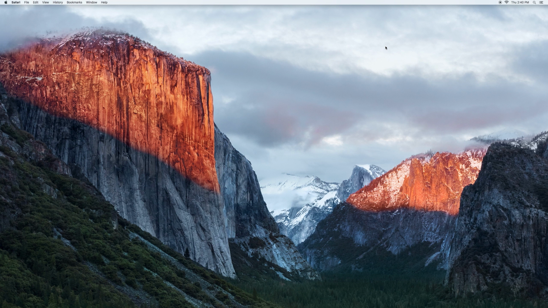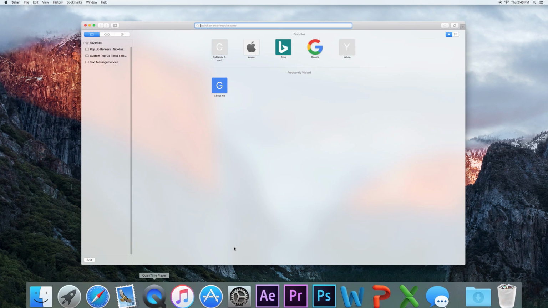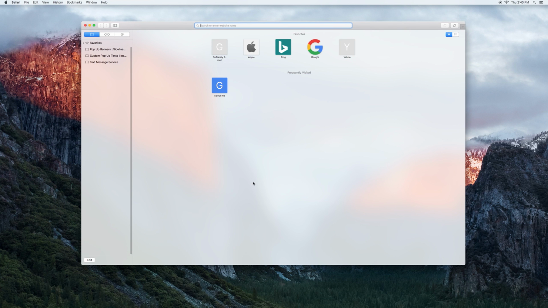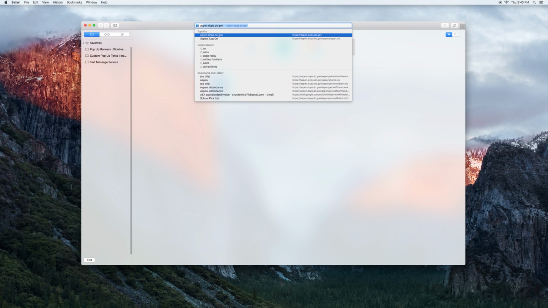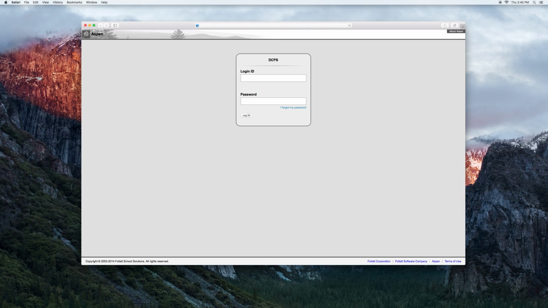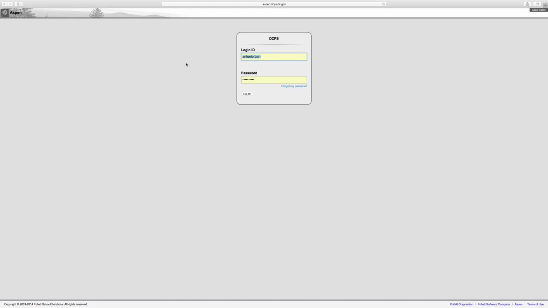My name is John Shackleford, and I'm going to be showing you how to post attendance in Aspen for the middle school. The first thing you want to do is open up your internet browser. Once you open up your internet browser, you're going to type the link in the browser box, aspen.dcps.dc.gov. Once you open aspen.dcps.dc.gov, you get a login screen. Using your standard username and password, log in.